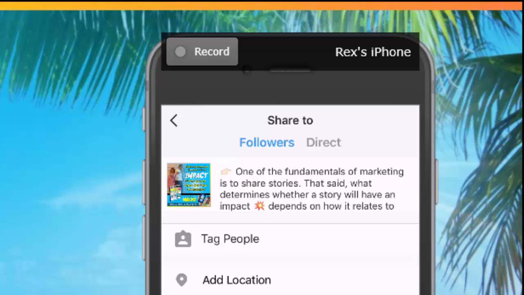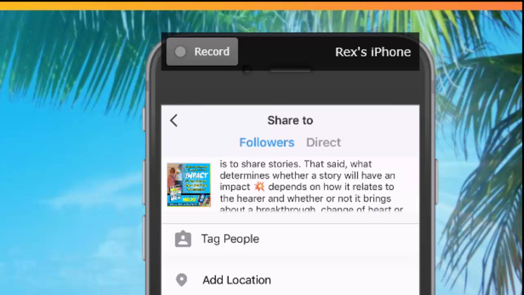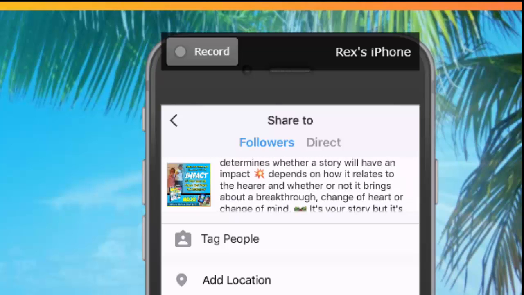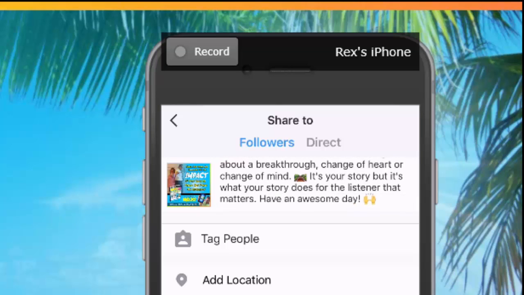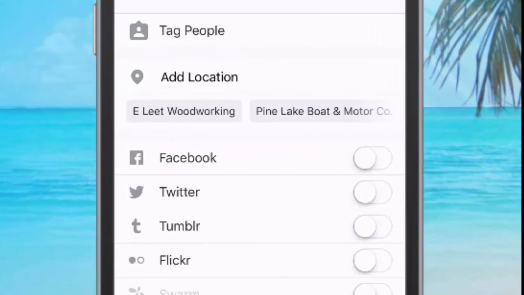This says one of the fundamentals of marketing is to share stories. That said, what determines whether a story will have an impact depends on how it relates to the hearer and whether or not it brings about a breakthrough, change of heart, or change of mind. It's your story, but it's what your story does for the listener that matters. Have an awesome day.